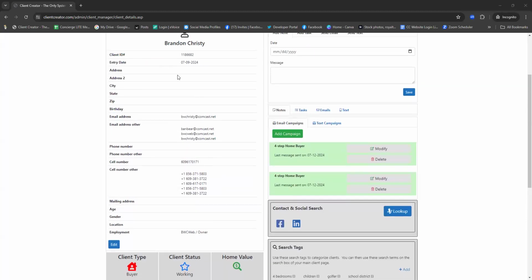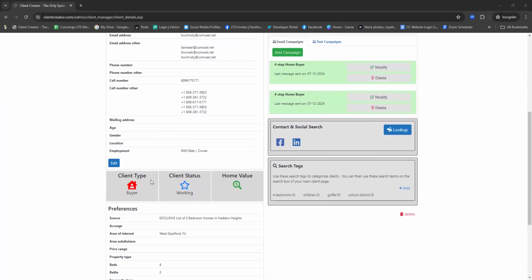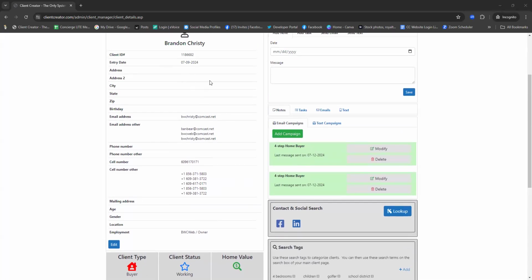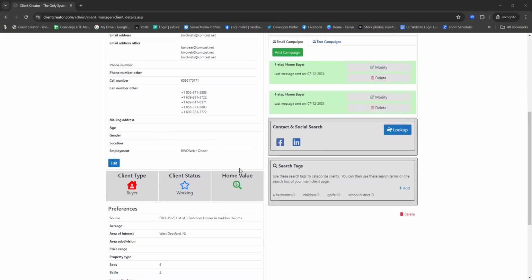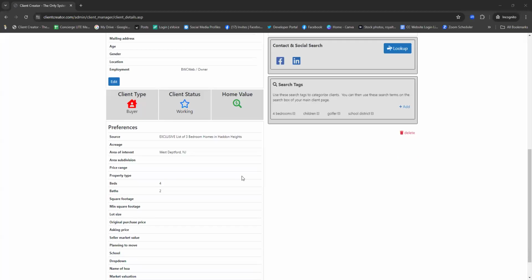So again, you're going to have the basic information for the client up here with the contact information, their client type, the client status, and their home value. Now, on this particular client, there is no address on here, but the next one I'm going to show you will have a home address, and it'll pull up a property value. Again, I went over that in last week's session, but I'll go over it again in a minute.